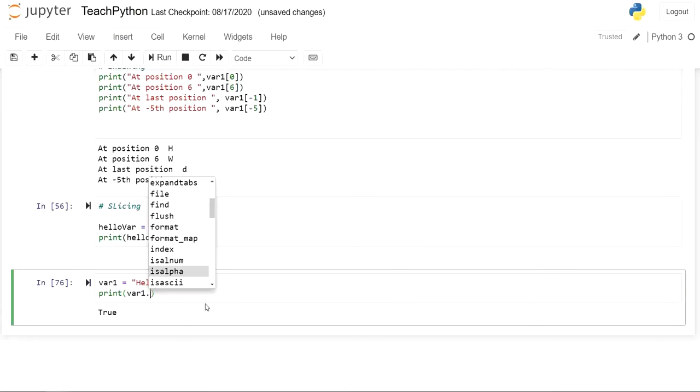Likewise, we have isalpha for all alphabet characters, isascii, isdecimal, isdigit, isidentifier, islower. All these functions which start with is will return you true or false. I hope most of them are easily understood. Now join we will cover later.